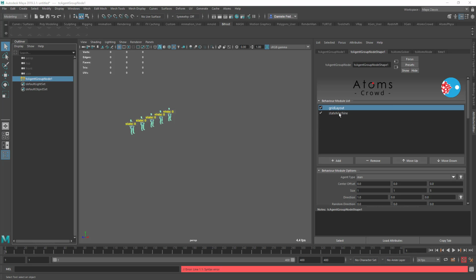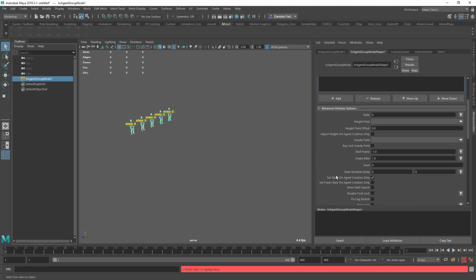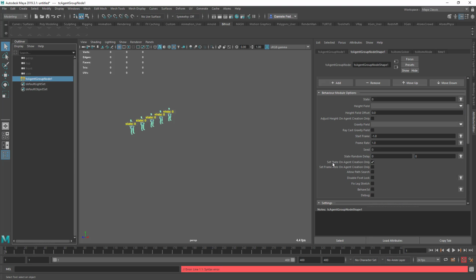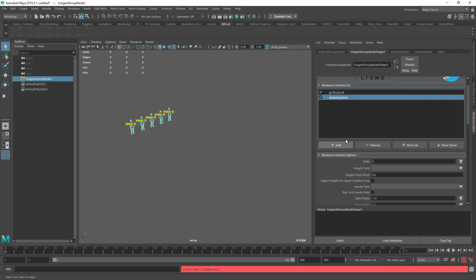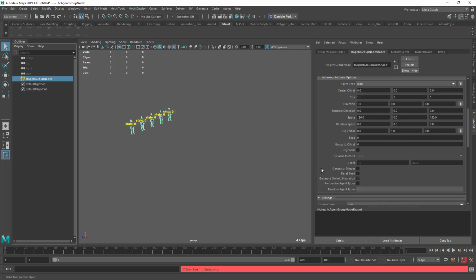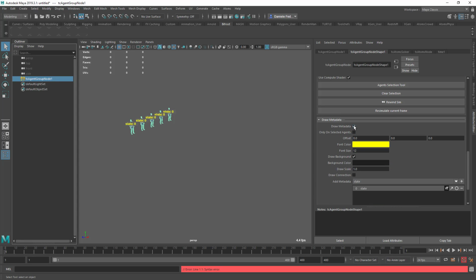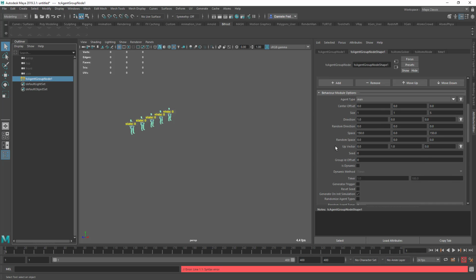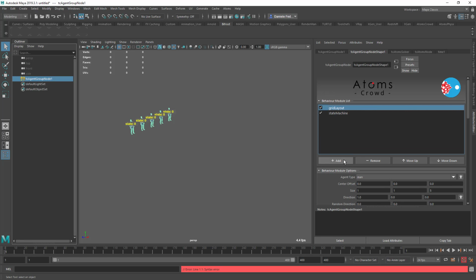I have a grid layout with 5 agents and a state machine. On the state machine I activated the set state on agent creation only option, because I want the state machine just to set the state when the agents are created. I also activated draw metadata, so we see the state in the viewport and how the state is changing during the simulation.